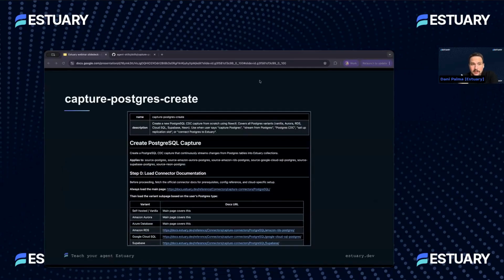To give you an example of what the beginning of an agent skill looks like, this is a snippet from the Postgres connector creation skill. As you can see, it's completely readable by a person. It contains clear natural language instructions and links to documentation. So it's a very condensed playbook of how a human would actually create a Postgres capture.